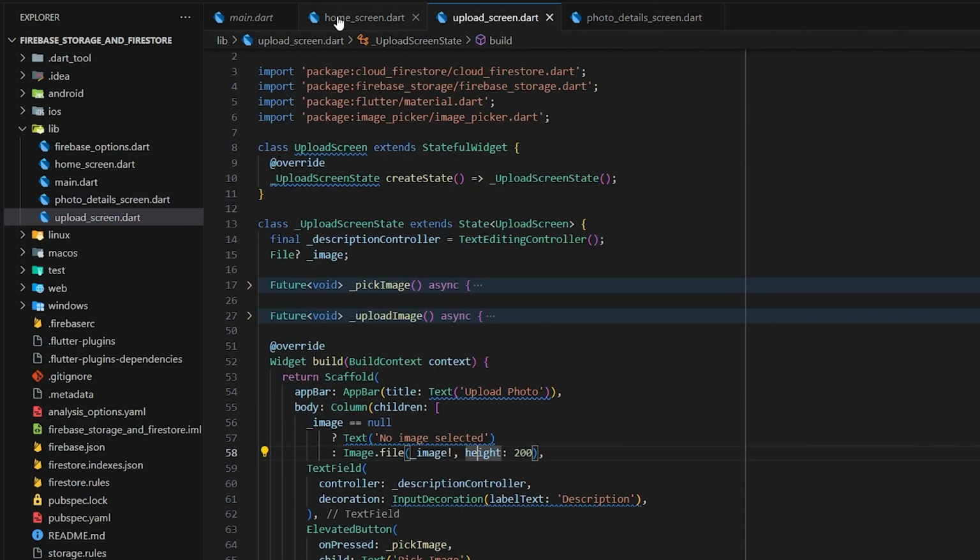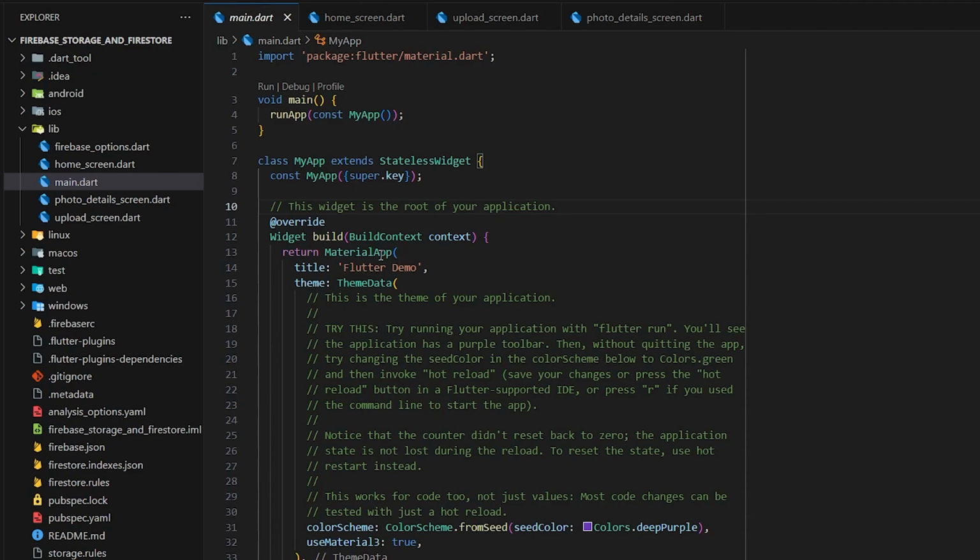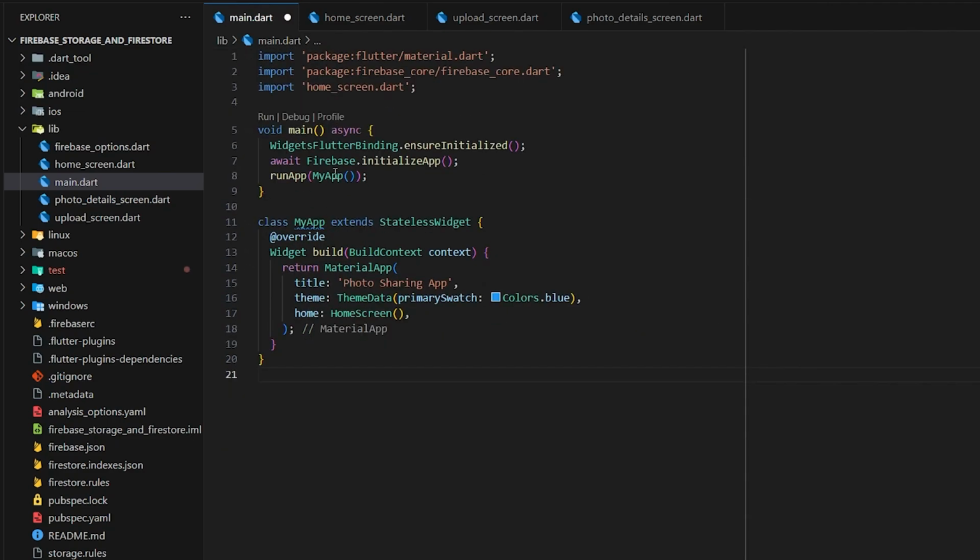All the screens are ready except the main page. So here I'm going to modify this code. In the main method, we first initialize Firebase and we have our MyApp, and inside MyApp we have MaterialApp and we simply call the home screen. There's nothing complex here, so I'm going to save it.